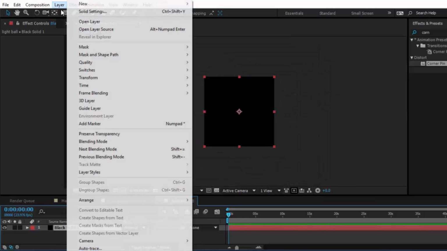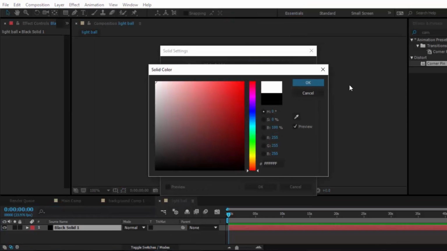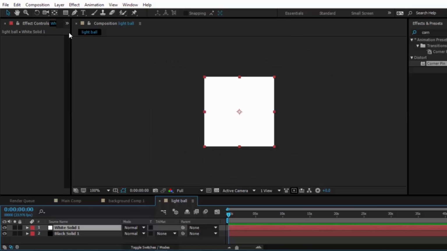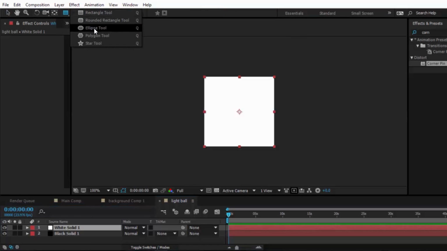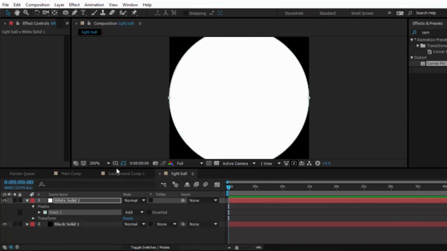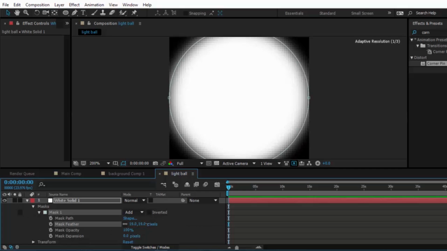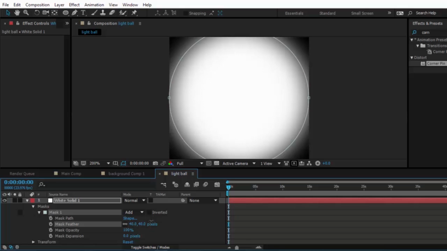And then we'll add another new solid inside that composition, which we will make white. And to that, we'll add an ellipse mask. So if you just select the ellipse tool and double click it, it makes a perfect circle for you automatically if your composition is a square, which ours is. So we want to add a little bit of feather to this.